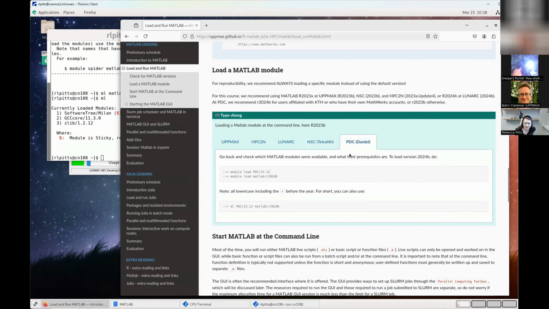And at PDC Dardo, the prompt looks a little bit weird, and you have to load this PDC module again, but then you can load the MATLAB module that you want. And you can actually load them both in the same step. So if anybody is familiar with the module system already, then you may have already discovered that as long as you incorporate prerequisites in the same line, you can load a bunch of different modules at the same time.